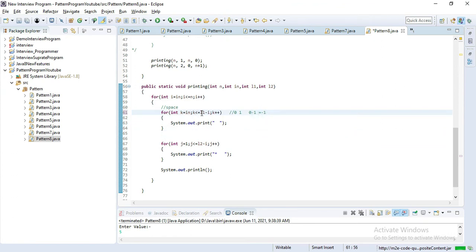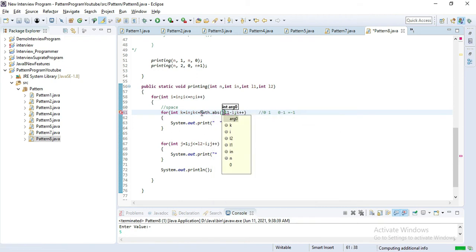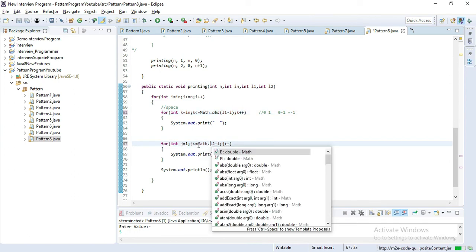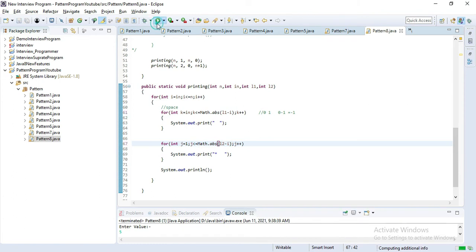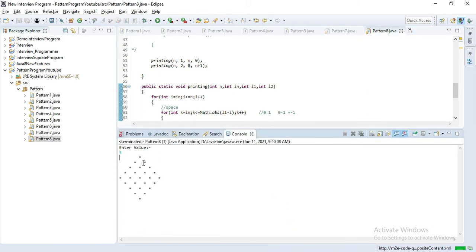That's why we have the math method. We will simply use math.abs. We have an abs method. Abs is responsible for converting minus to plus. Here also we do the same thing, math.abs, and here also we pass this thing. Let's save this, run this again and pass value here. I will simply pass 5. You can see you got your expected output.